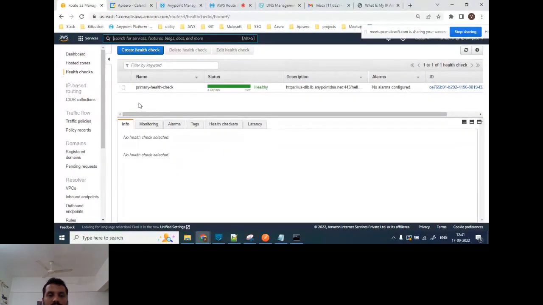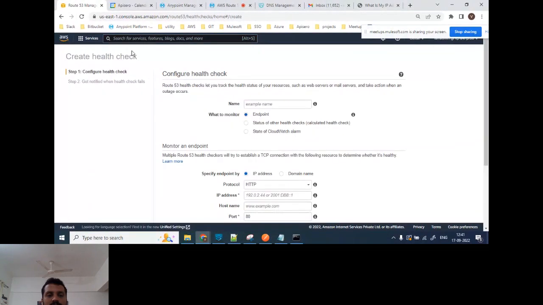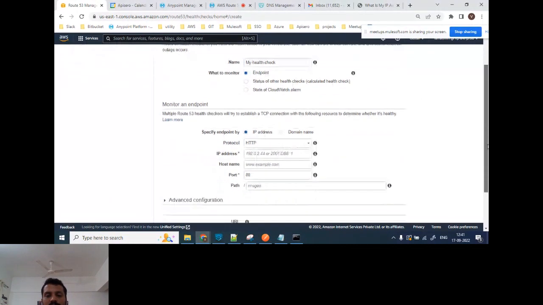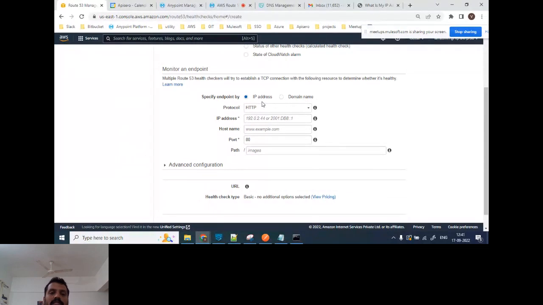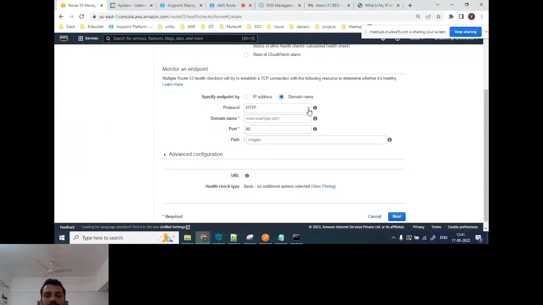If you see, I have defined a health check over here. This is quite simple. I can just create a health check over here. What I need to give is my name that you want to give. What you want to monitor, I can just give it as endpoint. If you want to send the health check request to an IP address, you can click IP address. But in my case, I want to send it to a domain name, so I click over here. I can select whether it is HTTP, HTTPS, the domain name.